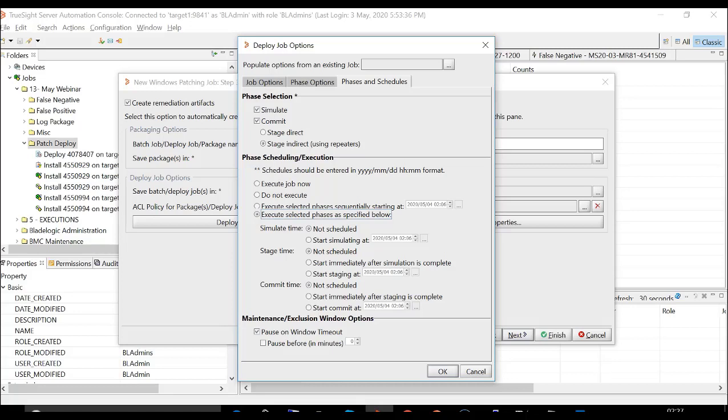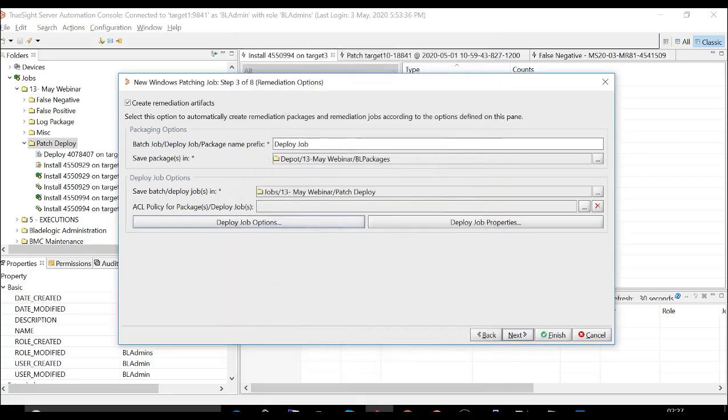Whatever the job is finished, it will finish it, and then it will pause the job. Then you can specify pause before in minutes. As I said, if your exclusion window is at 10 a.m. and you don't want this job to wait until 10 a.m., then you can specify a time that pauses the job 10 minutes before the exclusion window, so it will be paused at 9:50 a.m. So that's the option. I'll hit OK.